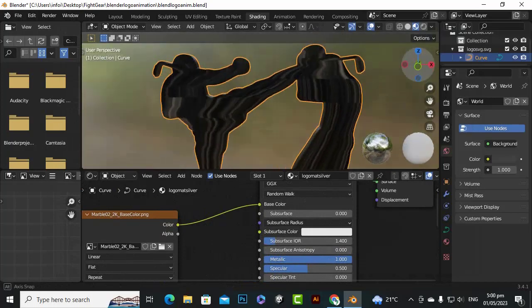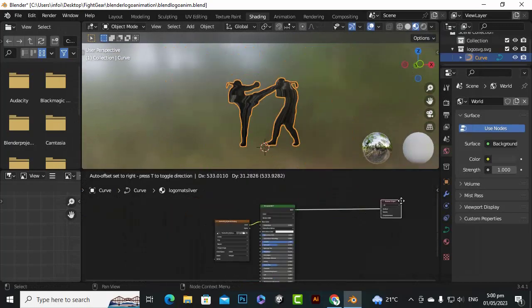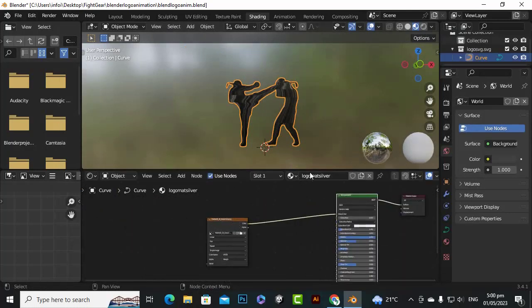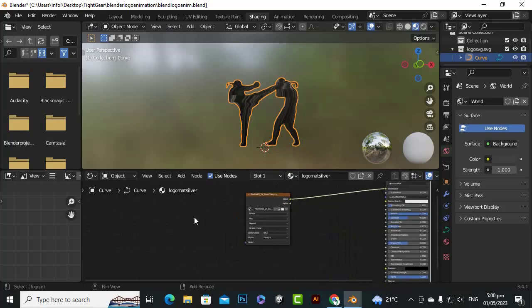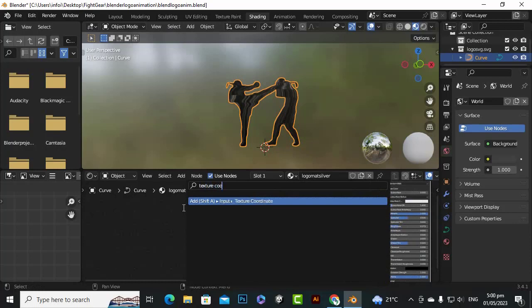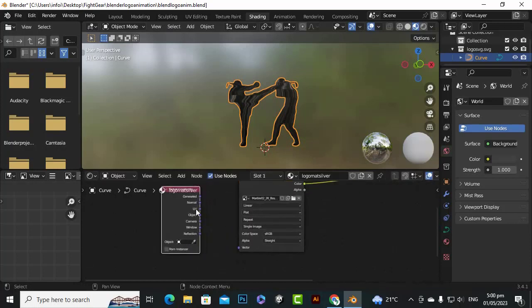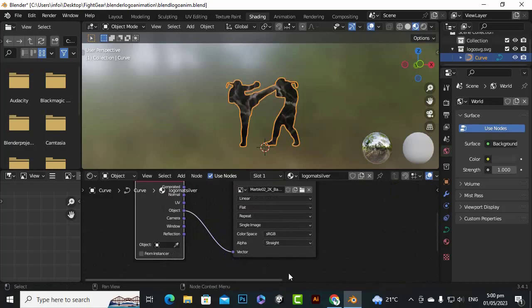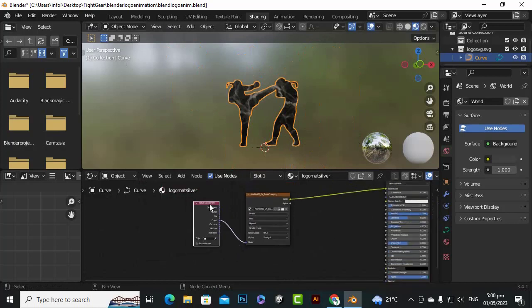Definitely the texture tiling is not good as per our need, so let's bring it here. I'll just add some room here so that we can work in a better way, and then we need a texture coordinate. So let's press space, type texture coordinate, and add it here. Click here, and let's add Object to the vector, and now you can see that it's quite good, but definitely we need to scale it.